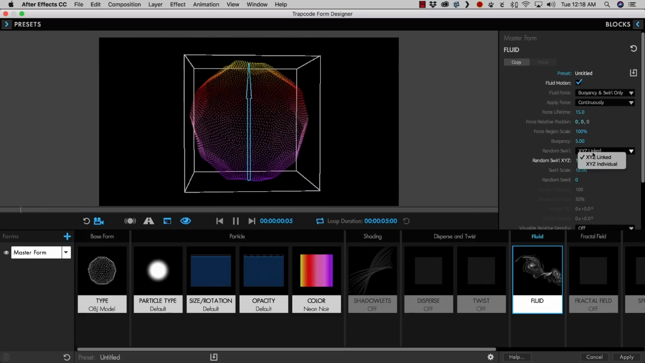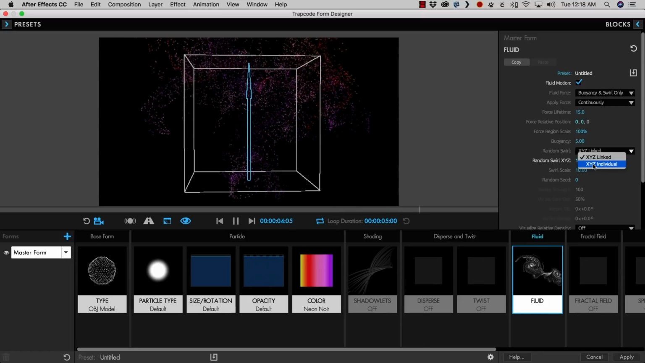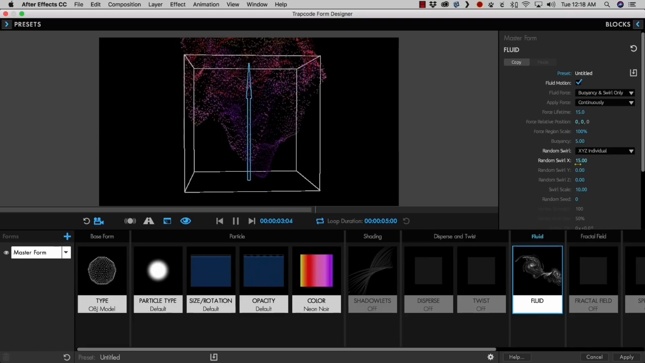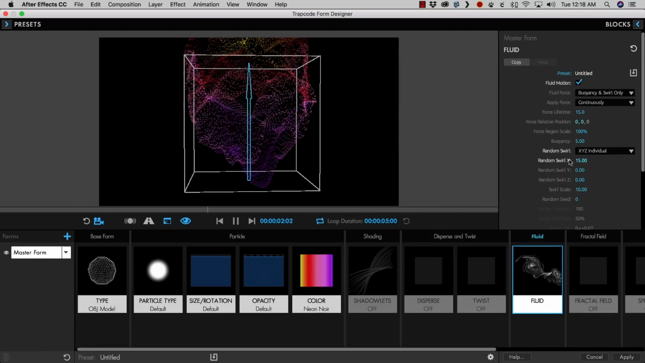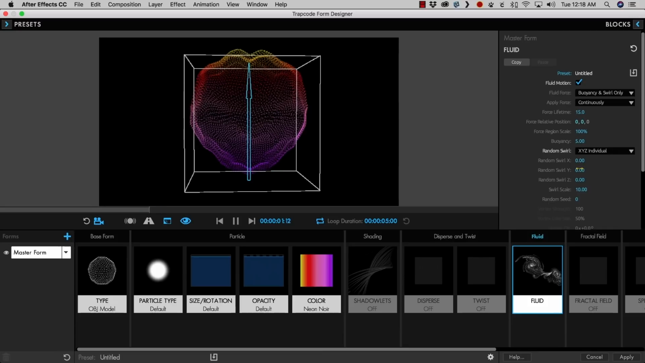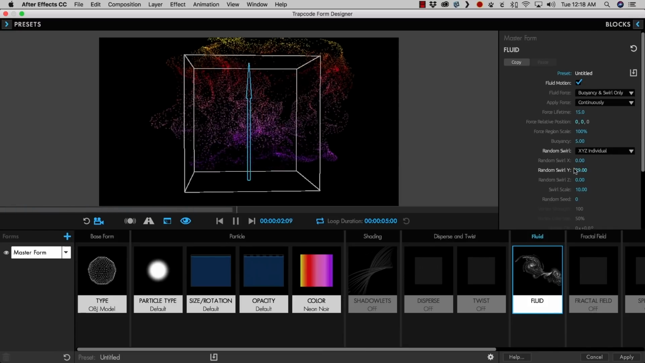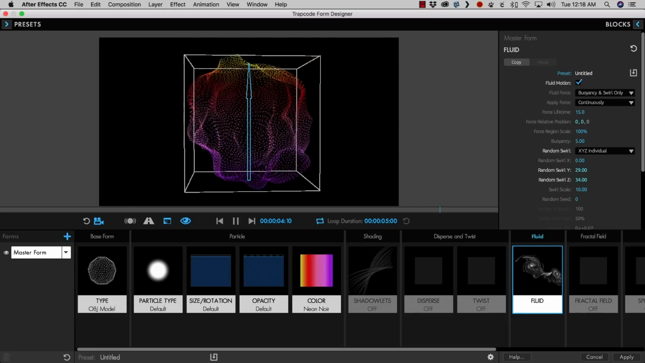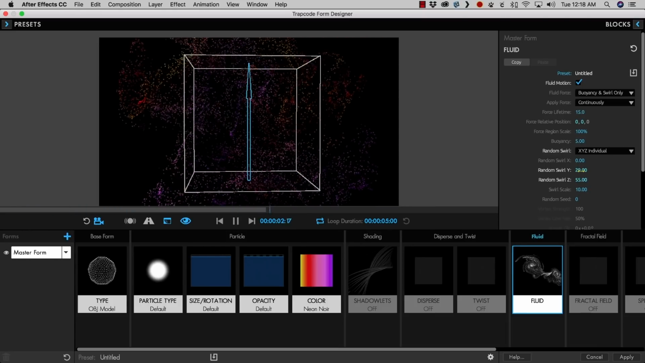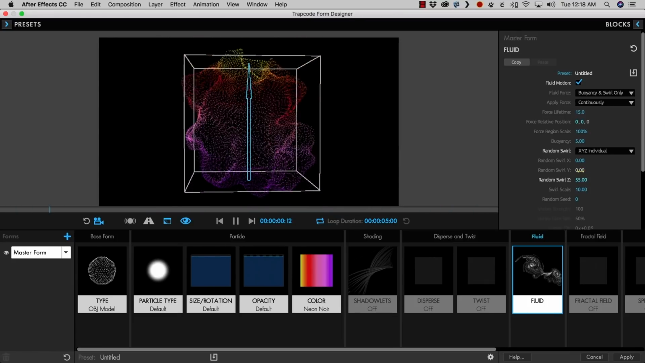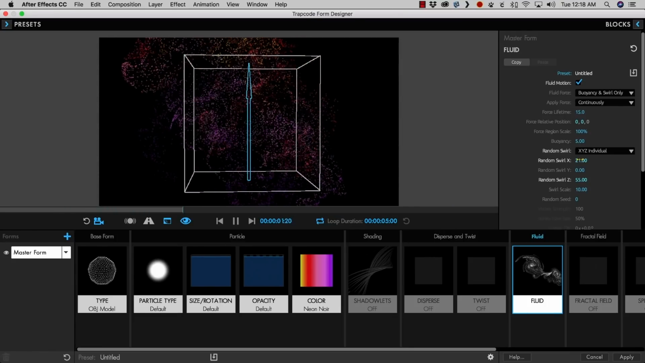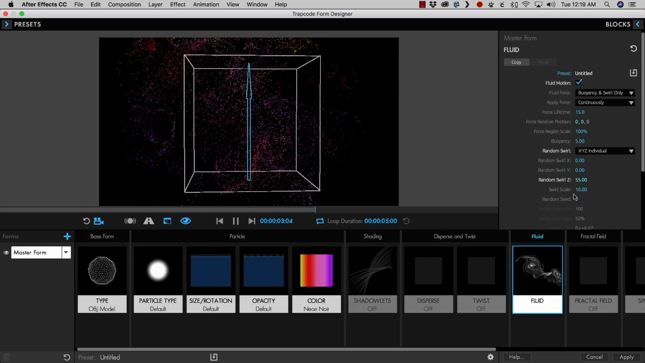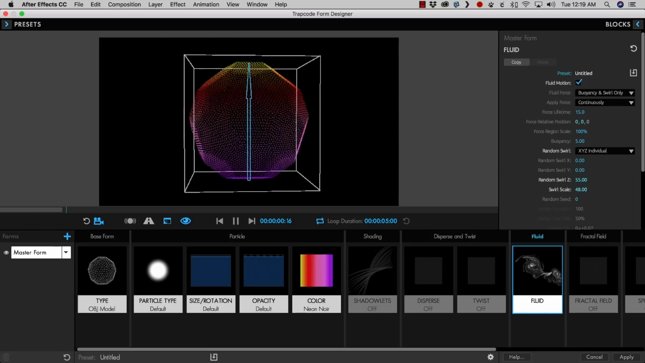We can also separate our swirl values. So if we click on random swirl and go to XYZ individual, now you can see that it's only applying on the X. So if we turn that down to 0 and have it only apply on the Y, that's going to change that effect. Or we could have it on the Z and the Y. So let's maybe crank the scale up to make it more detailed.